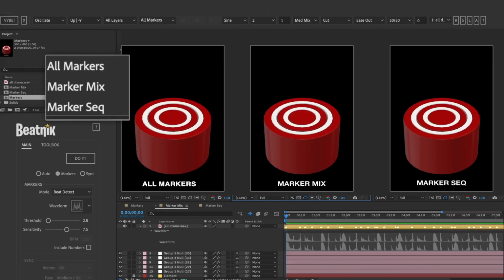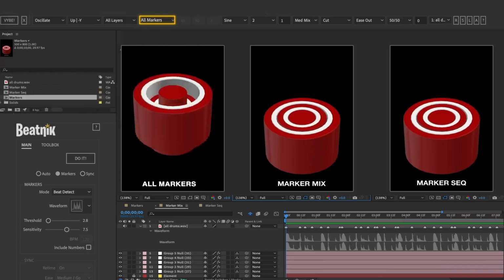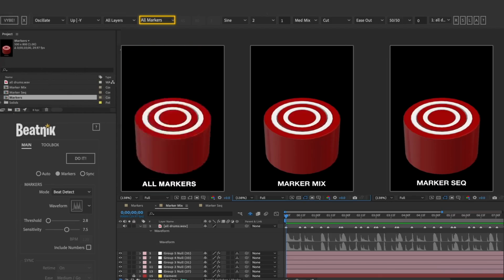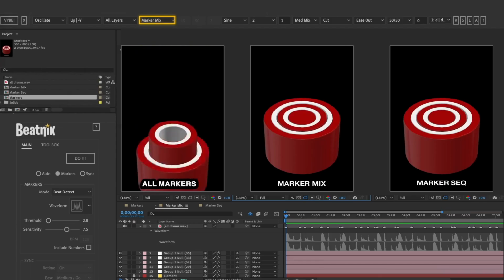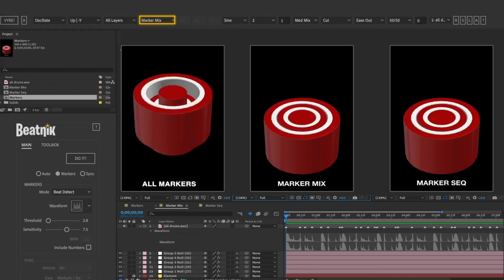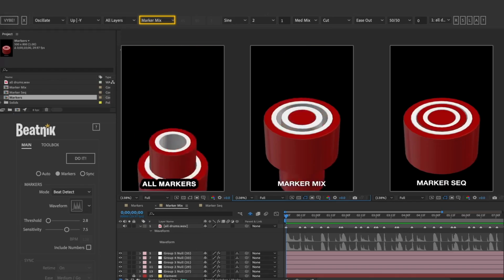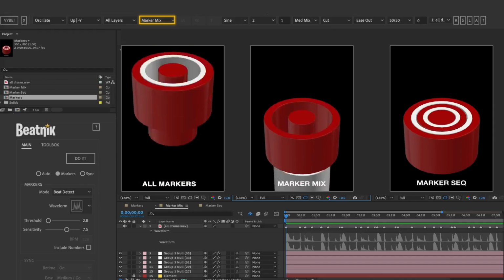There are 3 marker options to pick from. The top one, All Markers, triggers every layer at each marker, so they all animate at the same time. Marker Mix randomly skips between 1 and 5 markers. This will give you the most variety in your movement timing.